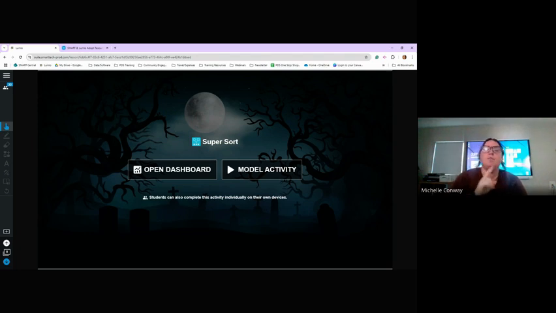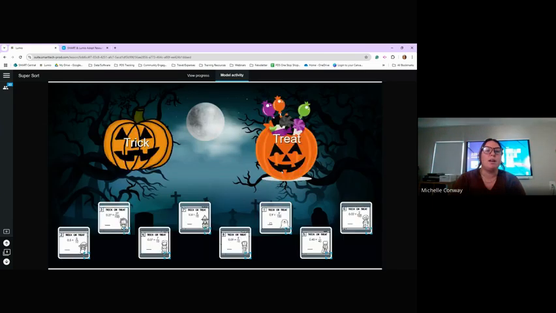I, as the teacher, have two options. I have an open dashboard, and I also can model the activity. If I don't have kids connected with devices and I'm just doing this as a whole class together, I'm just going to choose the model activity option, and then we can just play together as a class. I'll move this over to trick or treat, depending on what the answer may be, and we can work on it together as a class. Again, this could also be a center. Maybe I have them have whiteboards in front of them and they're solving the decimal into a fraction, and they're converting them and trying to figure out, are they trick or are they treat?